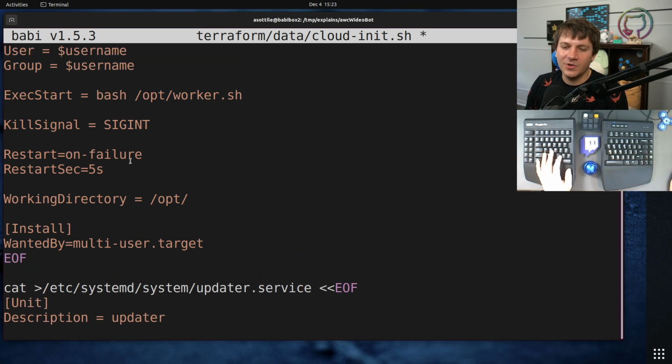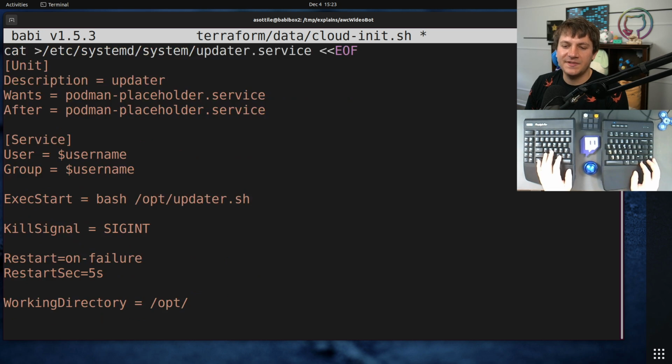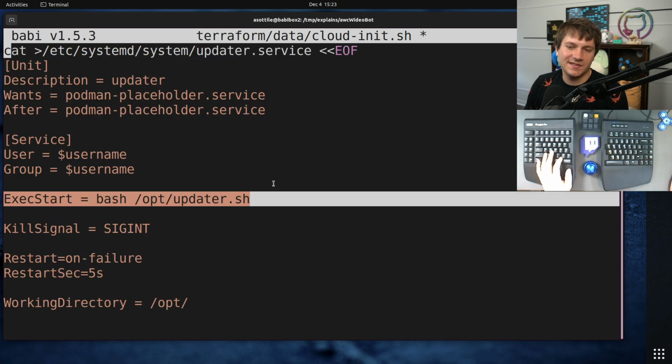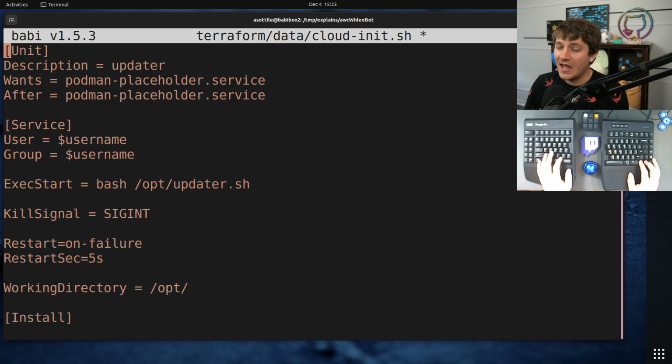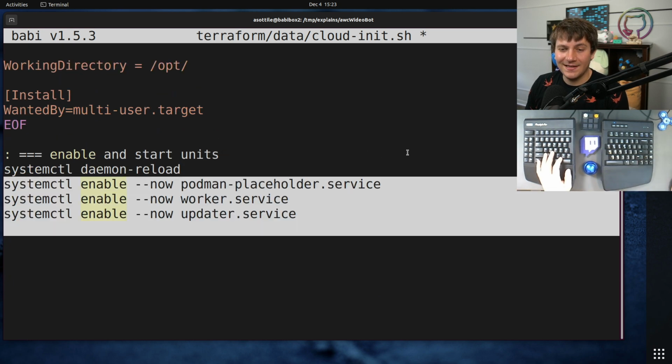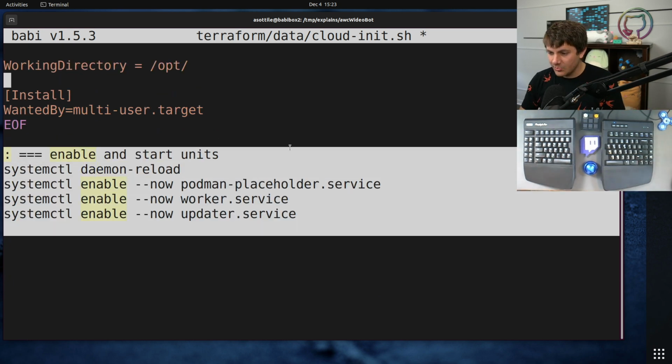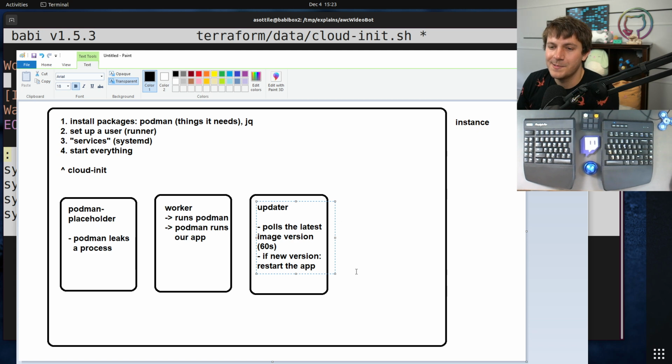Right, okay, so that's our worker, and then finally we get to our updater, which is very similar to this, except it's going to run the updater instead. And that's basically it. At the end, you start all the systemd units and it pulls it all together. So that's how this is architected.